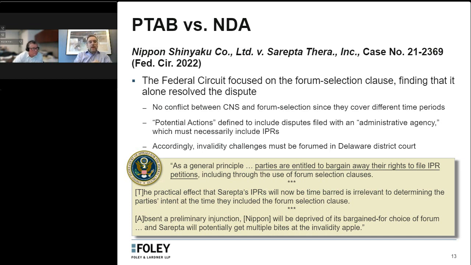And they went on to note that definition of potential actions that I mentioned to everyone just a bit ago on one of the earlier slides. They said, look, it's defined to include disputes filed with an administrative agency, and that must necessarily include IPRs. They kind of brushed aside the notion that the word filed was past tense. They just weren't willing to get hung up on that. And so listen, at the end of the day, they decided that the forum selection clause would apply.